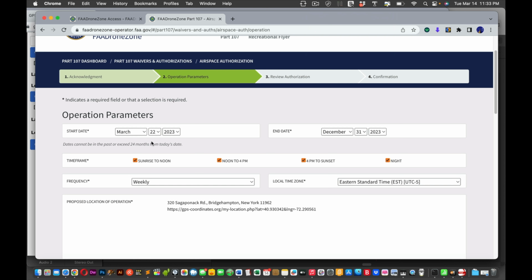So we have our operation parameters, right? We have our date, which we're going to start on March 22nd because it takes a couple of days to get the approval from the FAA. And we're going to end it on December 31st, 2023. Yes, you can do that. If you know you're going to be flying a lot in a certain area, you can request that, but you're going to be restricted to flying only in that circle. But that helps with the DJI unlock when you do that, okay?